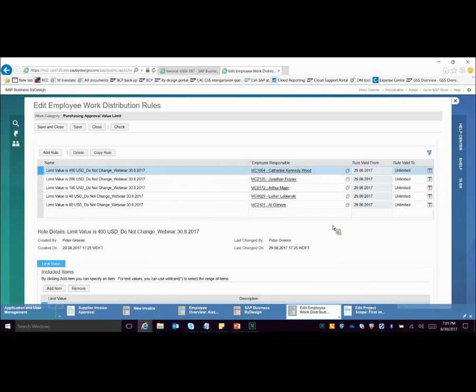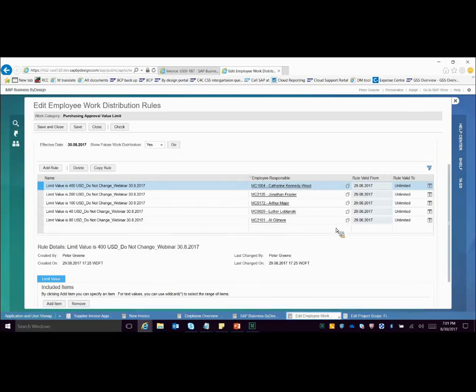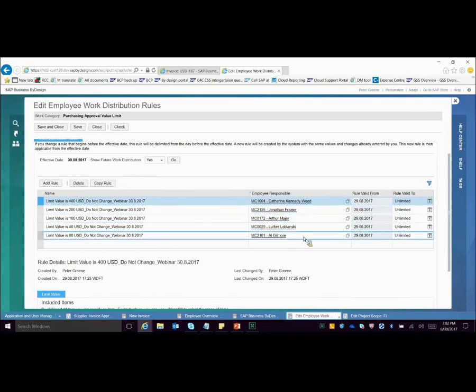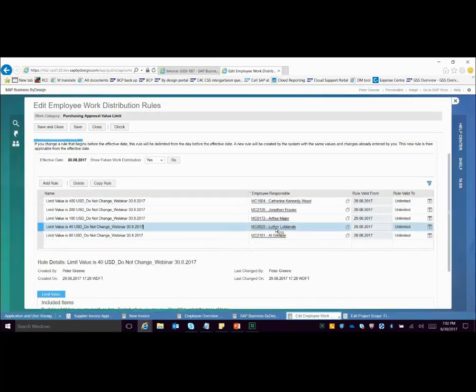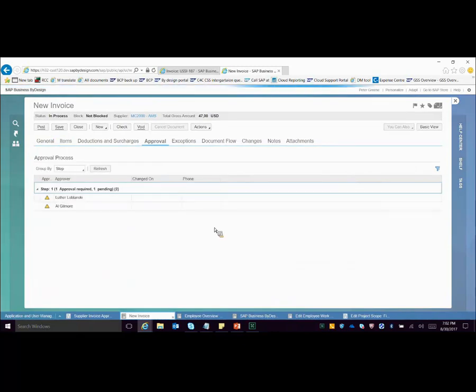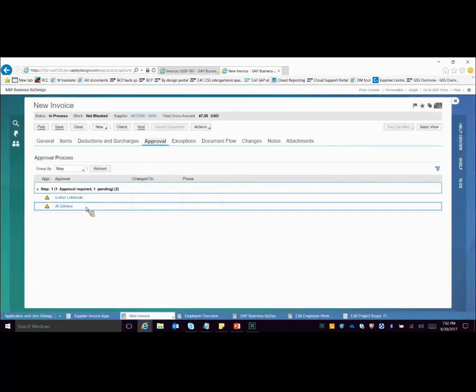Before that, I would like to give an overview of this employee work distribution here. Just make sure that you maintain this set of employee responsible based on the cost center hierarchy, not based on the reporting hierarchy, so that the system will determine the respective managers. As you see here, Luther Lobansky is maintained, and Al Gilmore is also maintained.